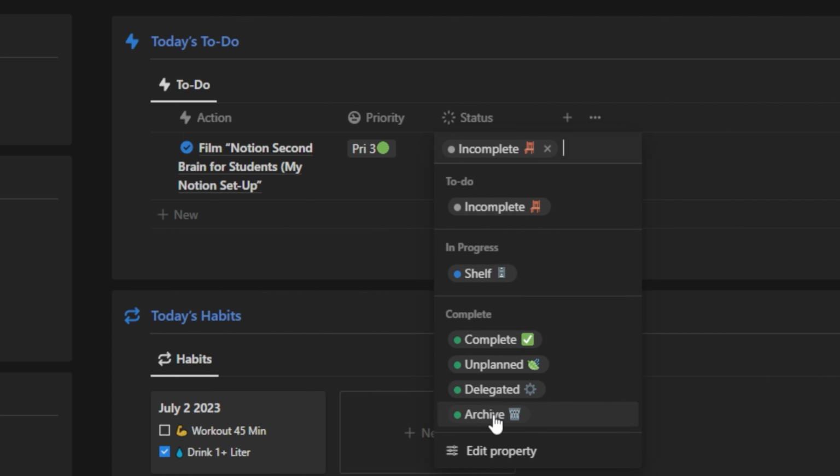Archive just means get rid of it, right? It means just remove it, get it out of my face. It was an idea at one time, but I never got around to it, so I'm not going to do it. Delegate, that one is if you want to hire somebody, this is something to think about.